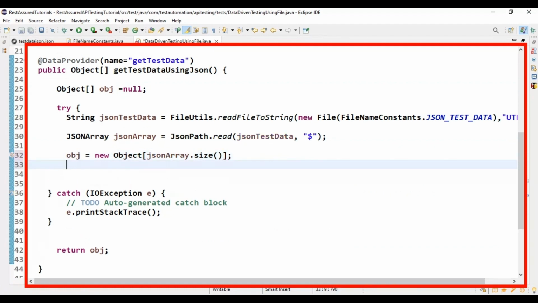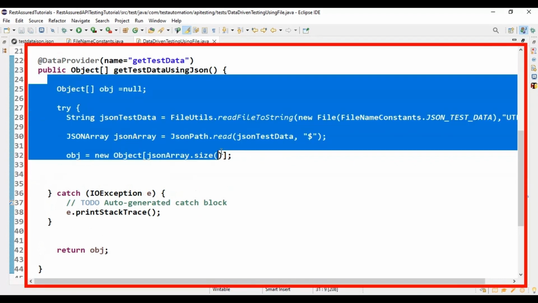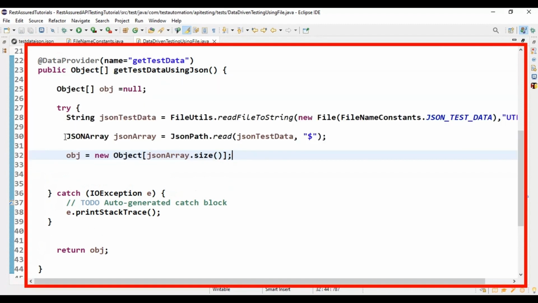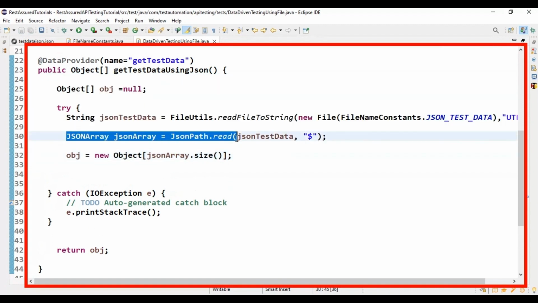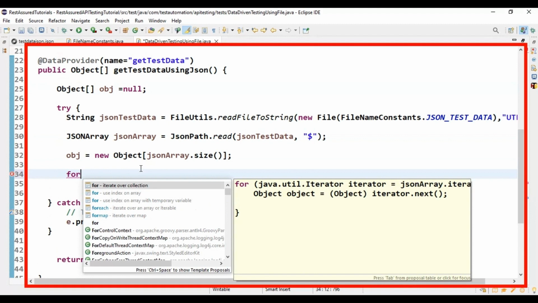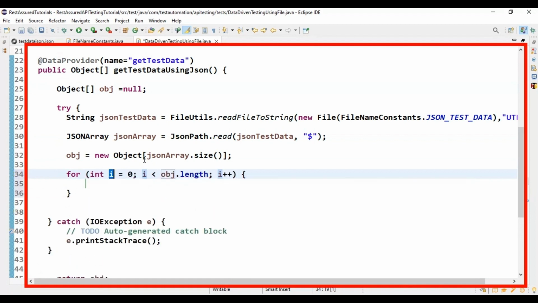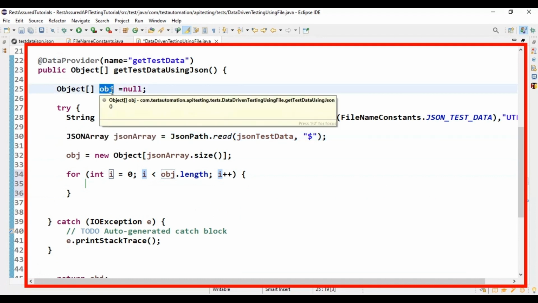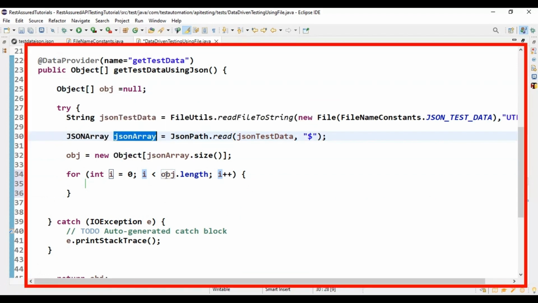That's it, guys. Now almost 60% of the logic is already implemented. Now we have to take the JSON objects one by one from this JSON array and assign them back to our object array. That's the reason I'm adding the for loop. By using this for loop, we can get the JSON objects one by one from the JSON array and assign them to our object array. Here I'll say jsonArray.size, so I'm iterating through this JSON array.